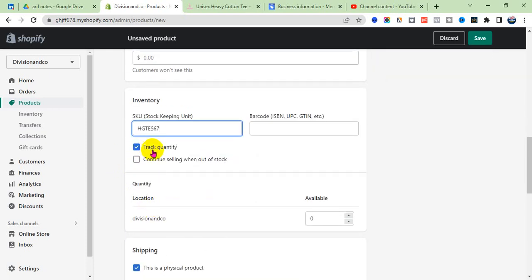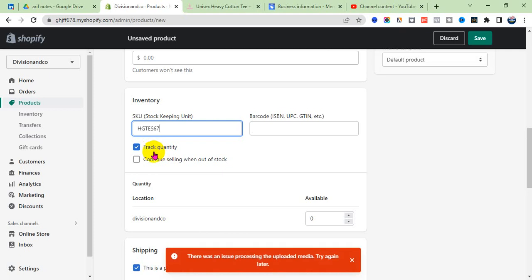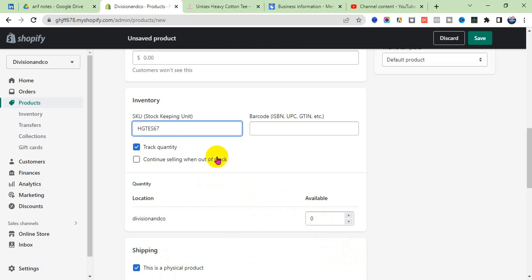After that here is the track quantity. So what is track quantity? Track quantity means you have to add how much product you have in your store. But if you don't track quantity, then when your customer goes to your store to buy any product then they don't see how much product is available. So I put here this many products are available in my store.